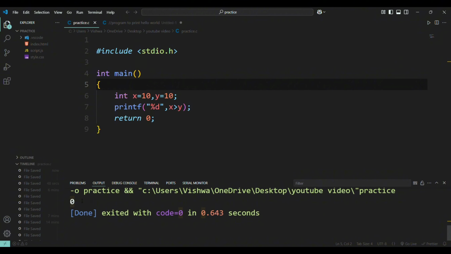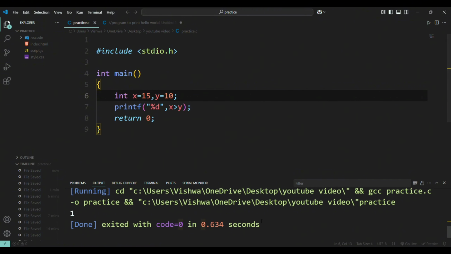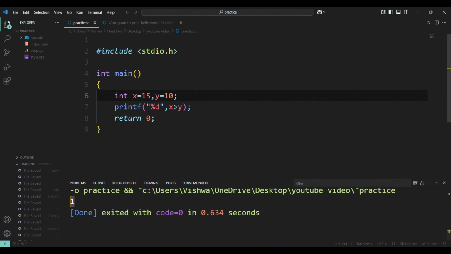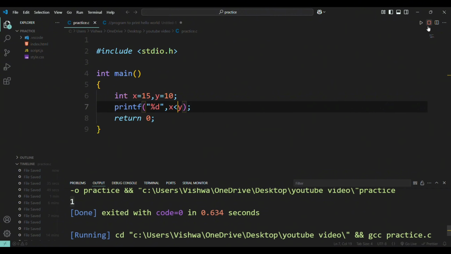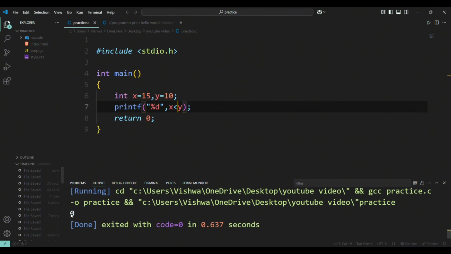After executing, we got 0 as an output because both the values are equal. Now let us try to change the value of x to 15 and execute it. After executing, we got 1 as an output because 15 is greater than 10. Now let us change the symbol to less than and execute it. We will get 0 as an output because 15 is not less than 10.